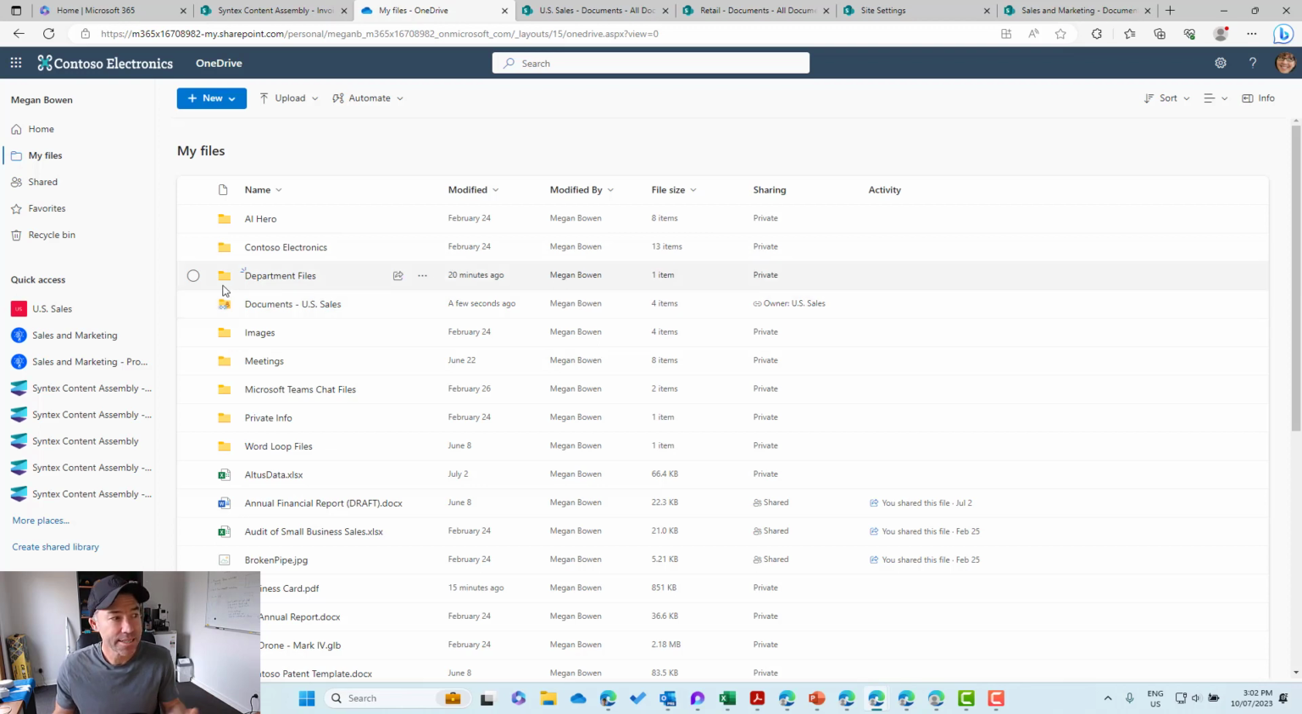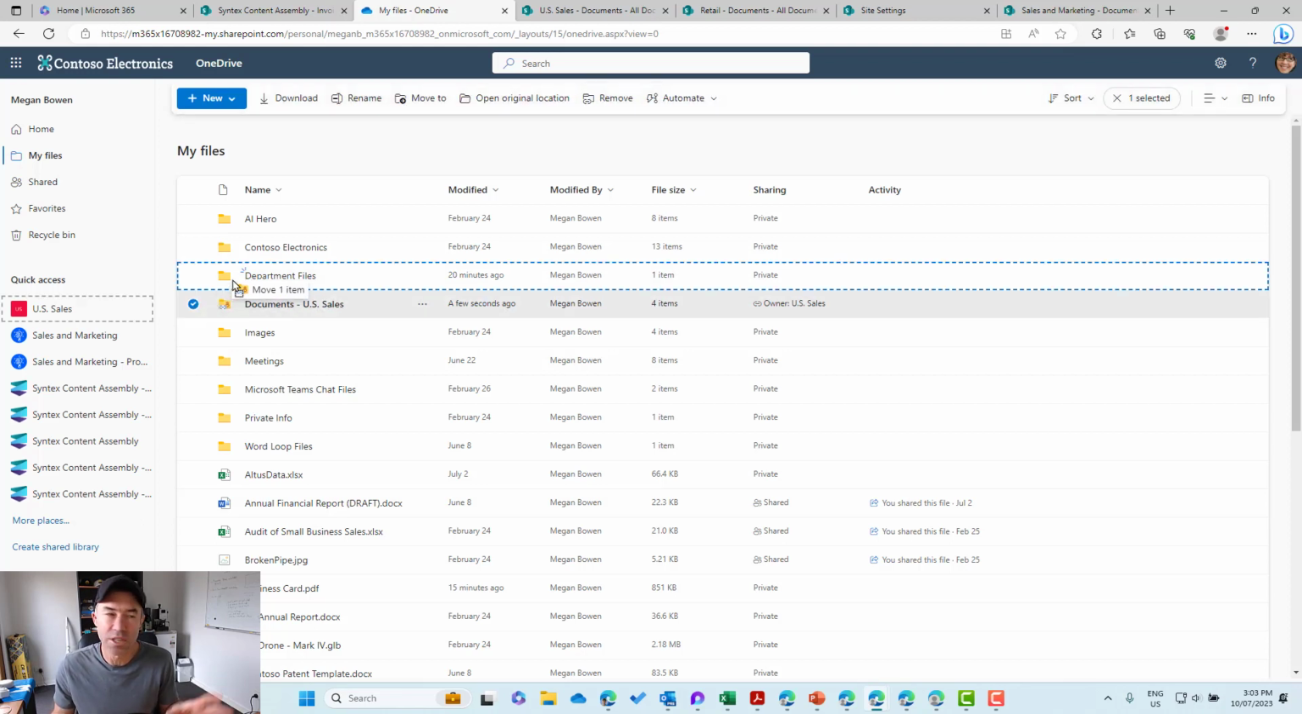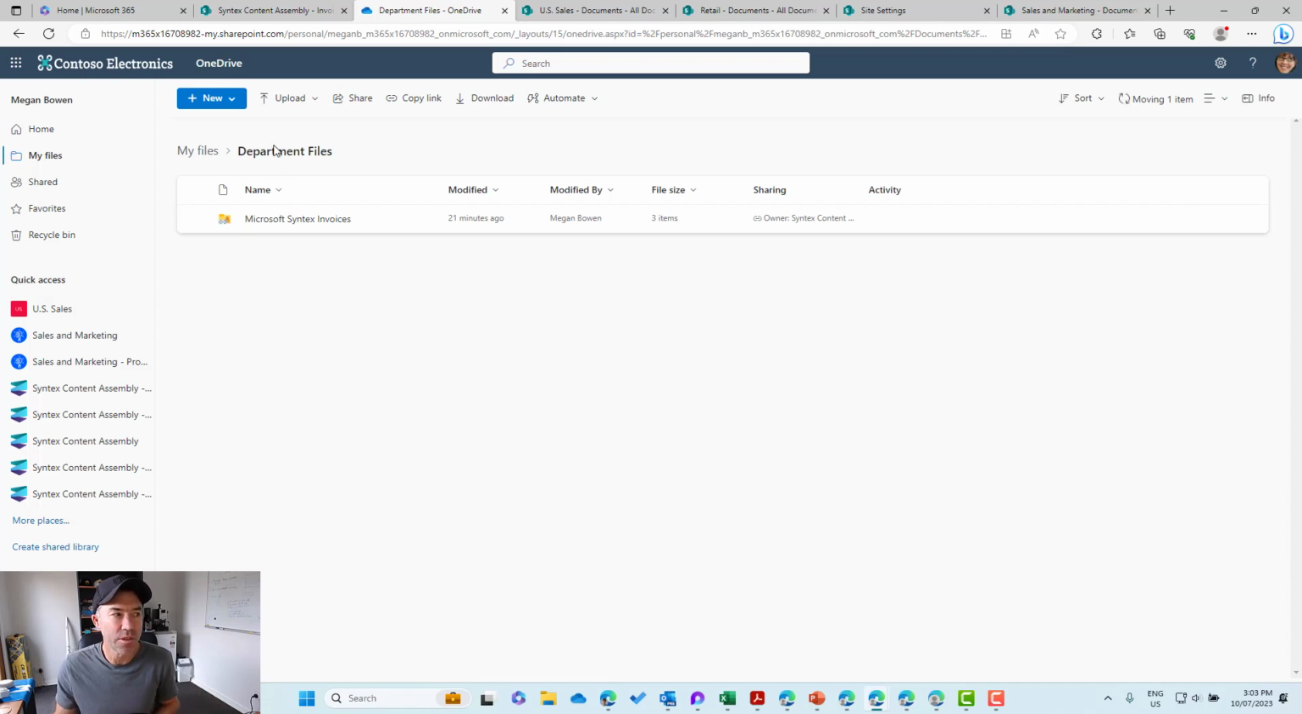Now you can see here that I've got this folder here called Department Files. Now this is rather than just having all of our departments and our linked or shortcuts to our SharePoint file libraries inside of our OneDrive for Business in the root of the OneDrive for Business here, what we might want to do is create our own little structure. So I've got this Department Files folder here. Now what I can do is I can drag and drop this shortcut inside of this top level folder that I've called Department Files.